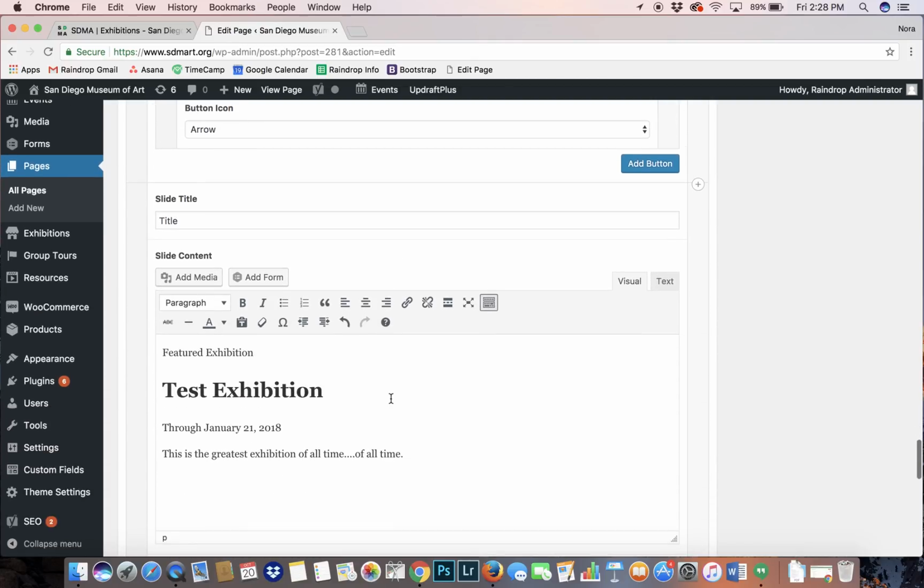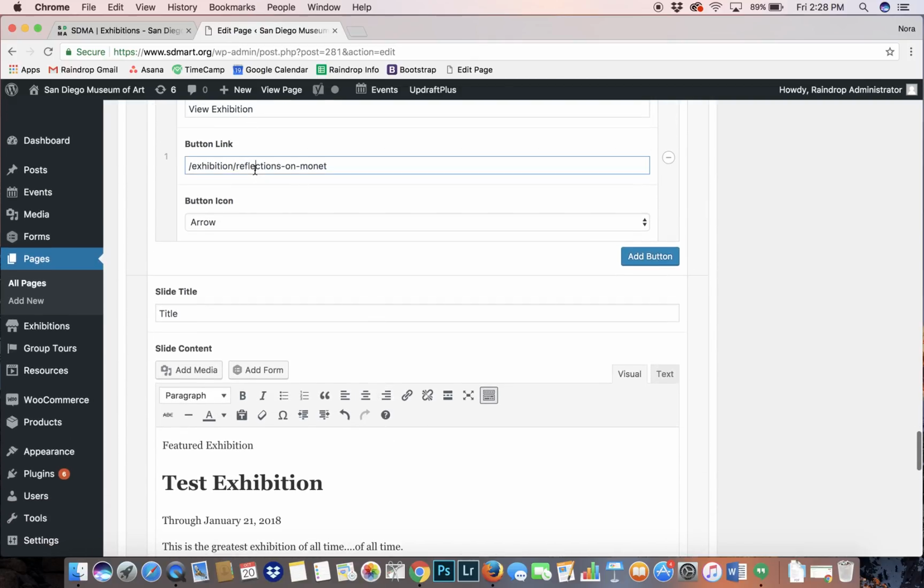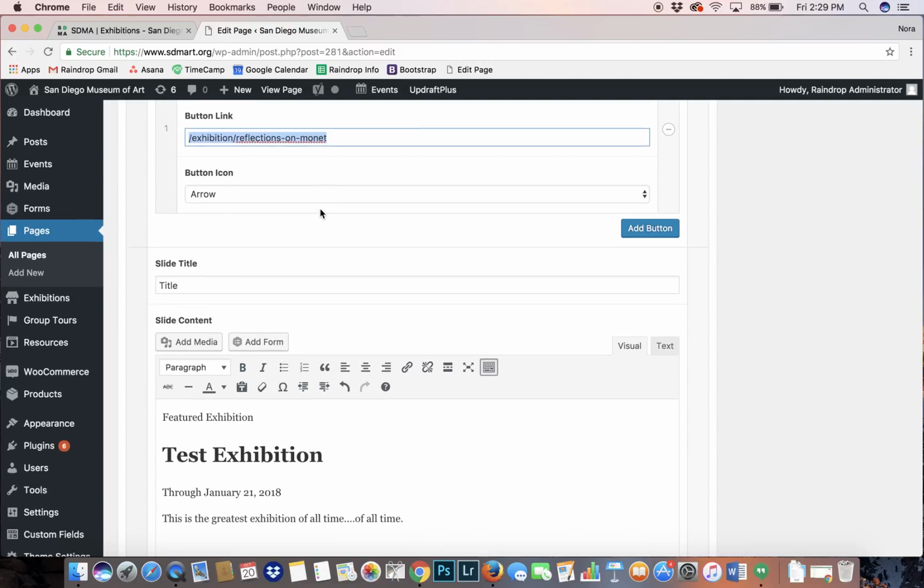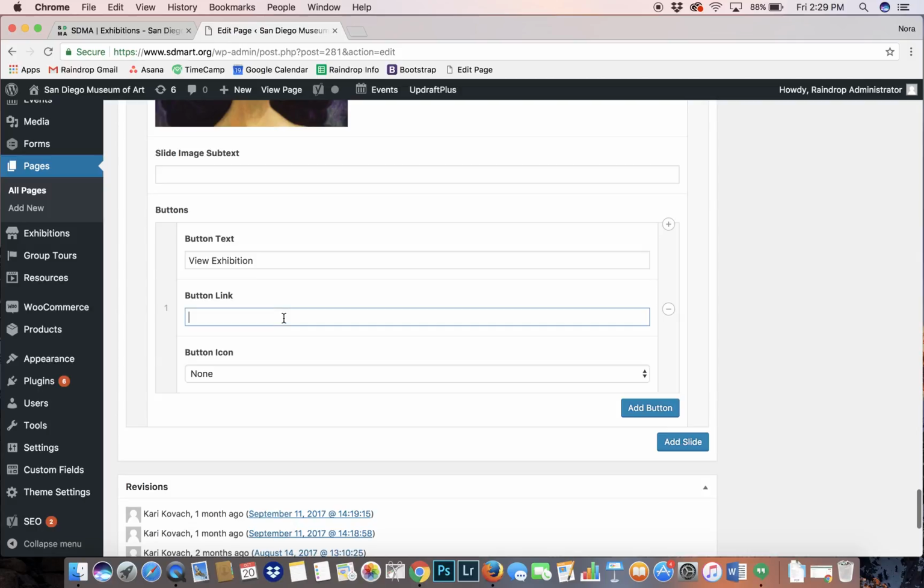Yep. And then we would copy the URL, the back end of the URL. You wouldn't copy the root, and what I mean by that is, if we're looking up here, you wouldn't paste www.sdmart.org. You would only take the directional part of the URL, which comes after the slash. So once you build the page, you would copy and paste the URL. We're posting a dummy exhibition, so we don't have that link.